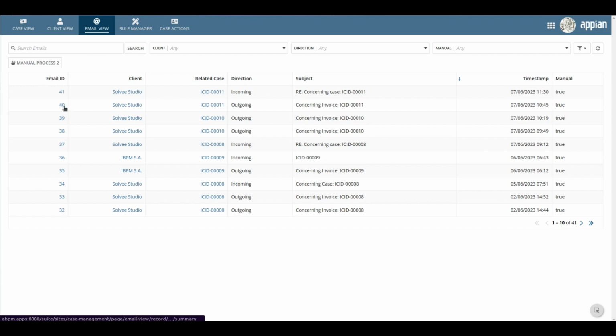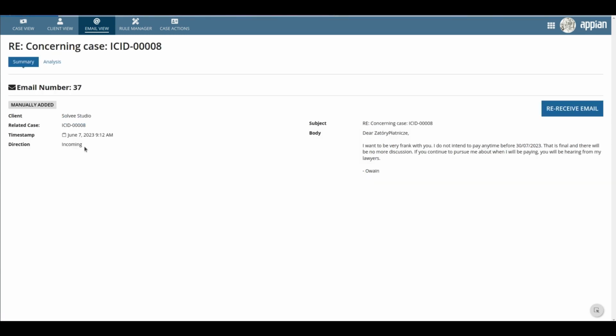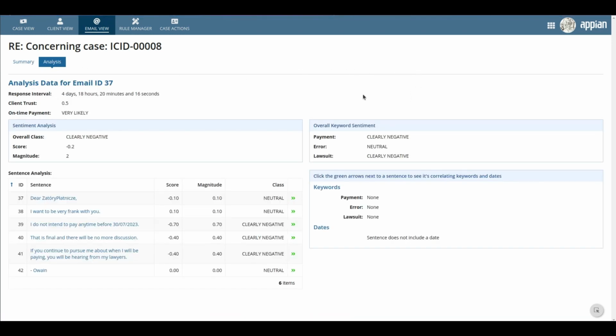I would like to also show what a clearly negative email looks like. And I think this is the one, if I'm correct. Yes, it is. So this is an example, one I made earlier, of a clearly negative email. "So I want to be very frank with you. I do not intend to pay any time before the 30th of the 7th. That is final, and there will be no more discussion. If you want to continue to pursue me, then I'll be paying when I will be paying. About when I will be paying, you will be hearing from my lawyers." So negative. The analysis shows that.